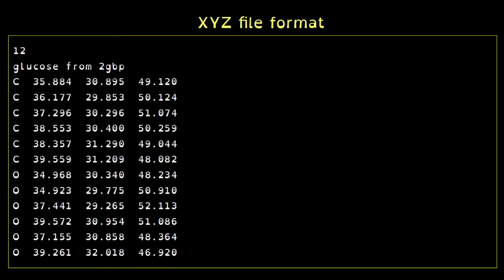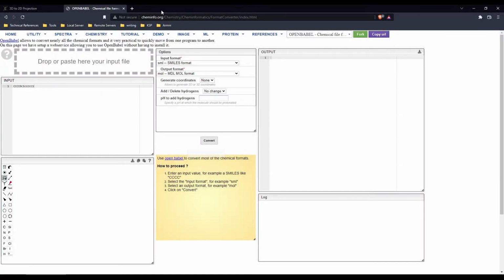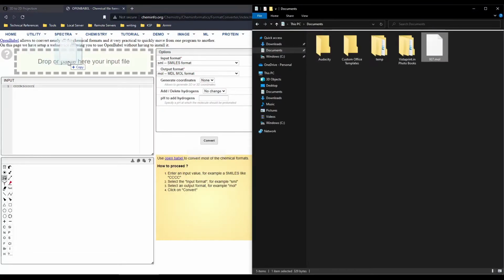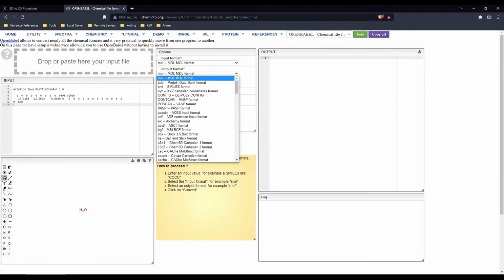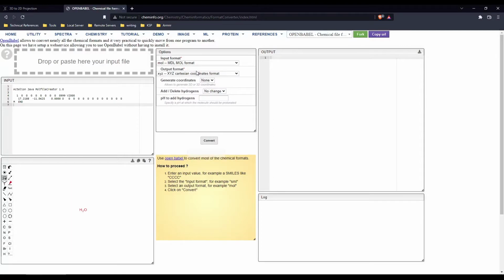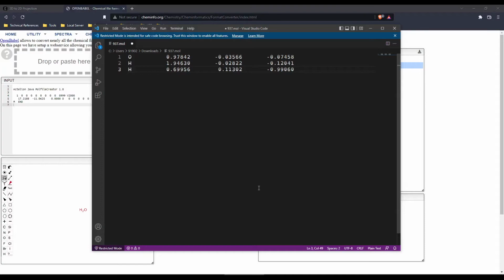But how do I convert this mol file into an XYZ file? Here is another amazing website called OpenBabel. All you have to do is drop your .mol file onto this location over here. Select MOL as the input format, select XYZ as your output format, and select 3D as the coordinates to be generated. And then you click on convert. This will give you the XYZ files in this format. So let me just put that in text over here.